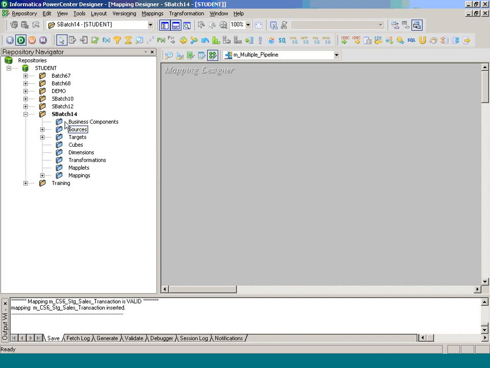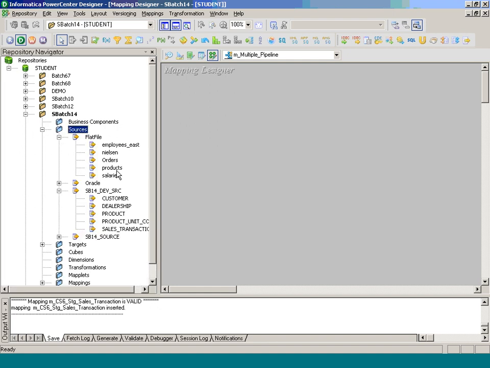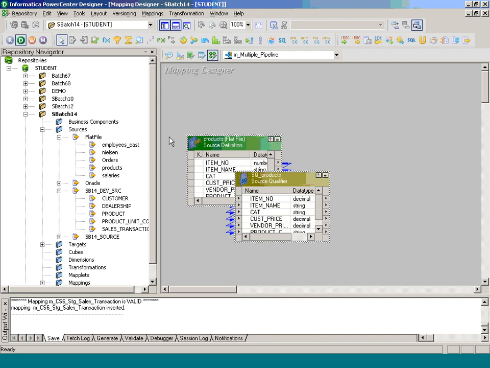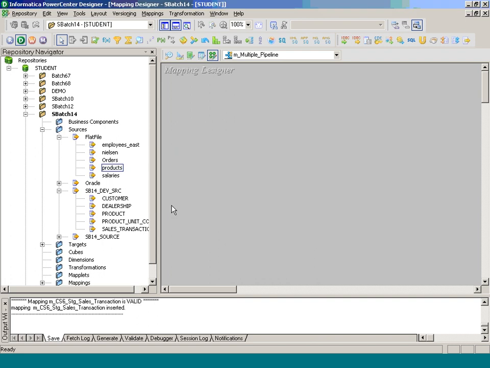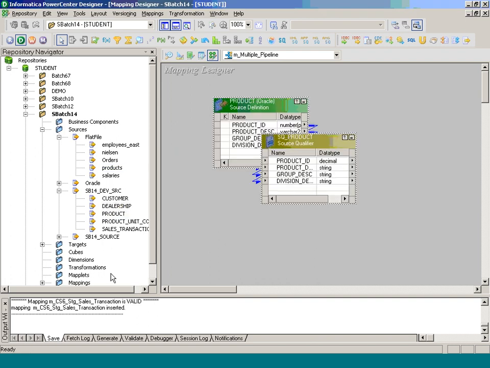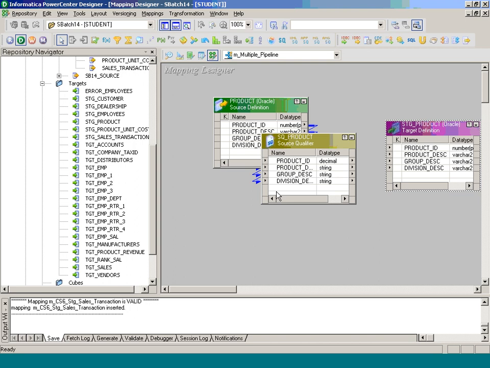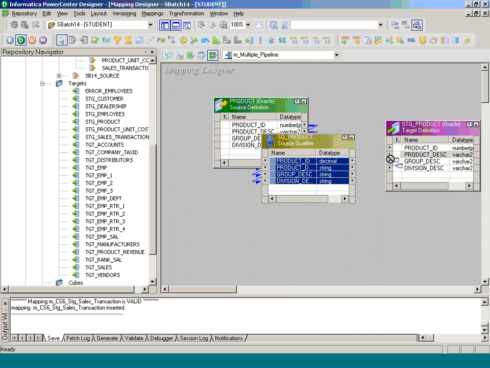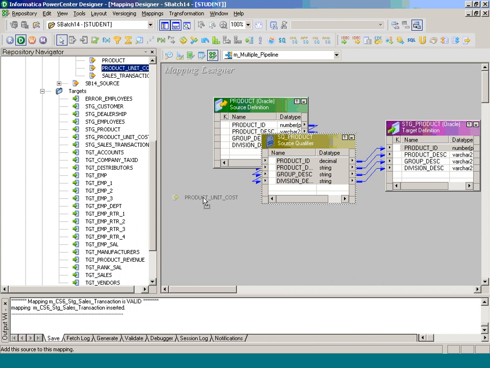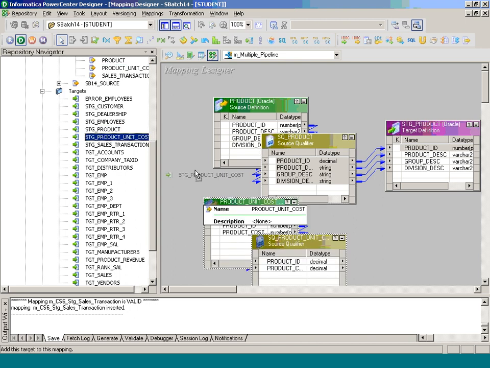You have a product, and you want to load data into the STG product table. I'll not put any expression, just to make it work fast. And I have product unit cost as my source, and I'm going to load the data into STG product unit cost. I link this.